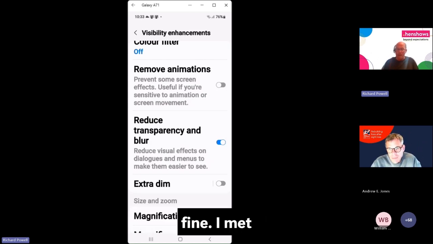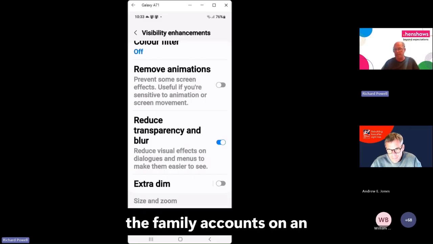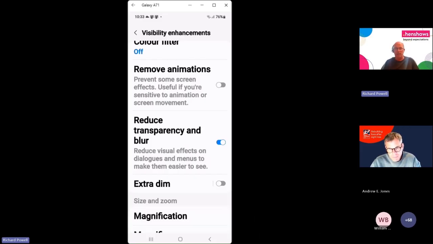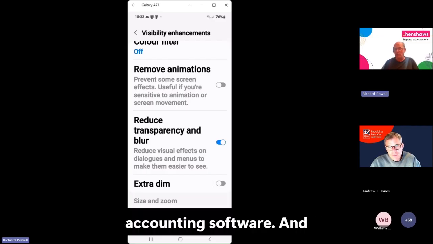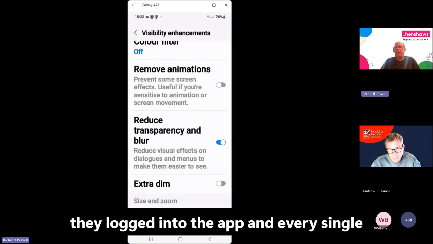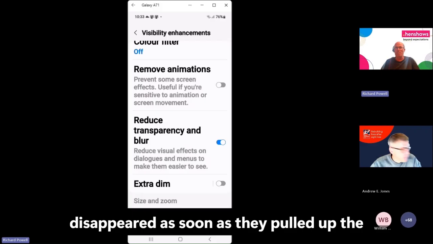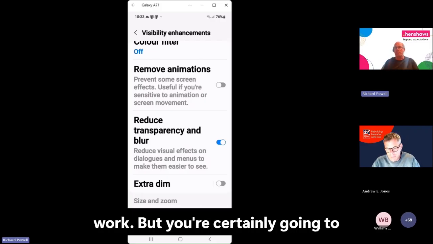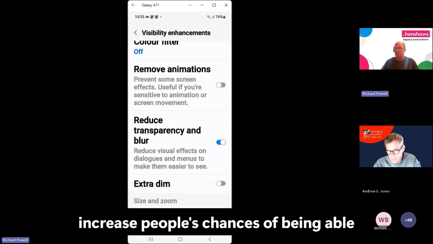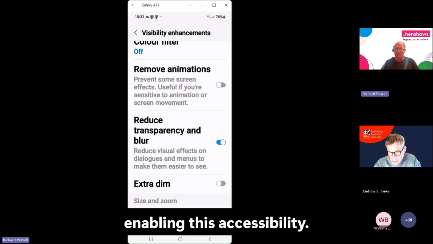absolutely fine. I met somebody yesterday who was still doing the family accounts on an Android tablet. They were using Sage accounting software. They logged into the app, and every single accessibility feature we'd put on just disappeared as soon as they pulled up the app. So it doesn't always necessarily work, but you're certainly going to increase people's chances of being able to use the apps that they want by enabling these accessibility features.